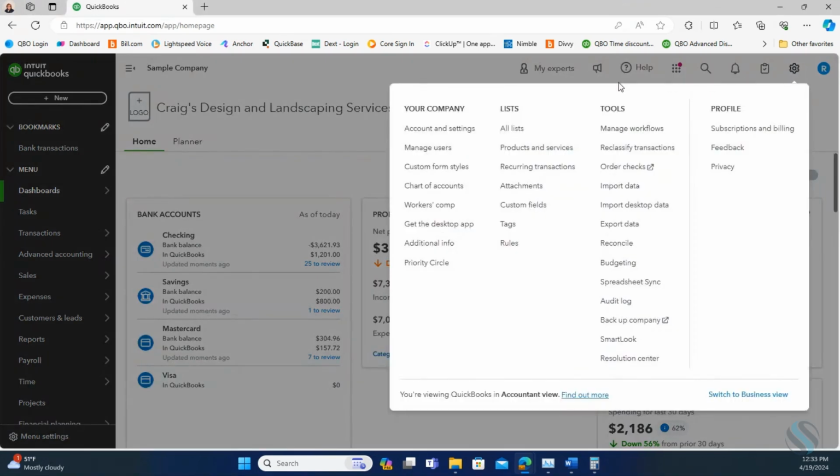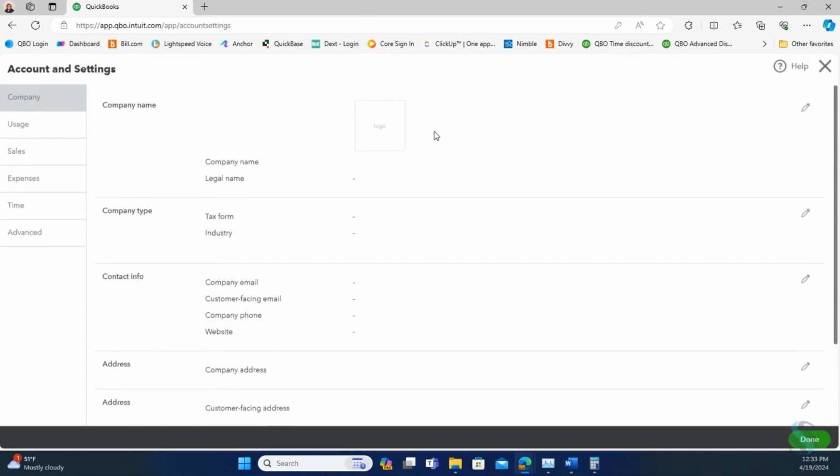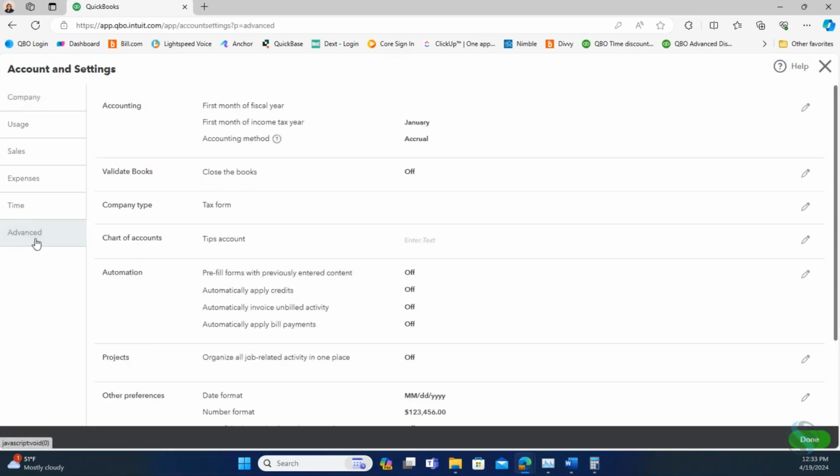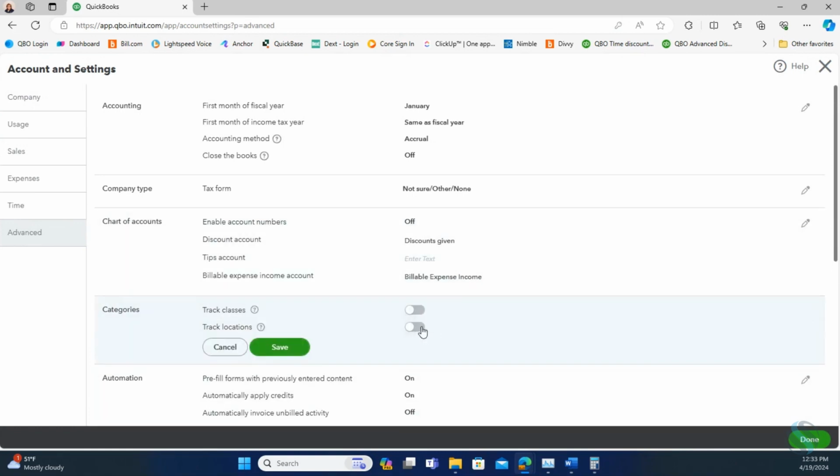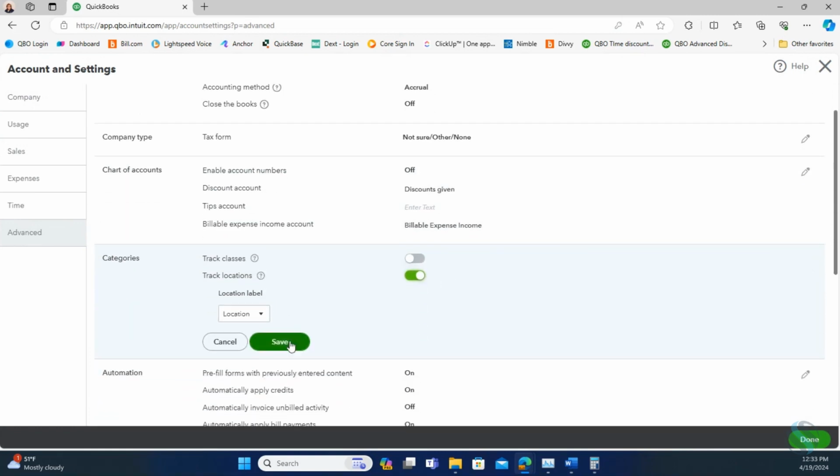To turn on locations, we're going to go to your gear and then account settings. Then you want to click at the bottom at advanced and then scroll down to where you see categories. Go to the edit and turn it on. You can actually say what your label is. Do you want to call it location or department or division? These are just different. So I'm going to actually say location.